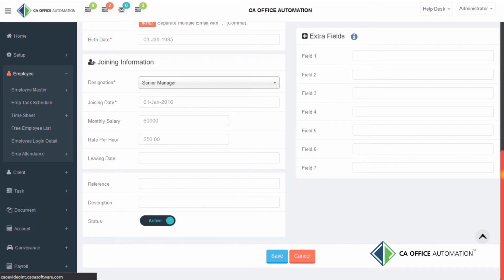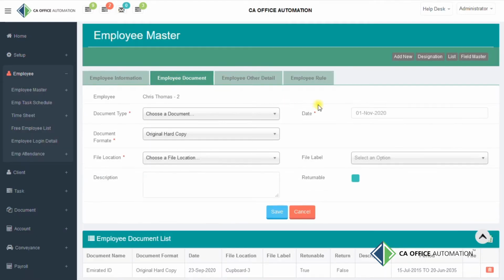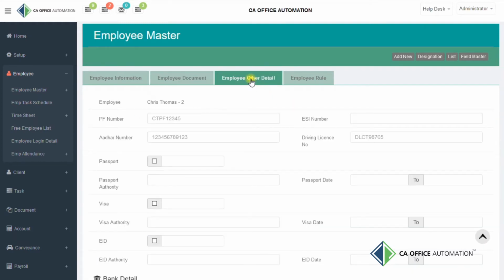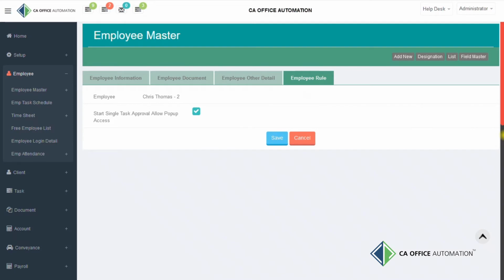By saving data, employee login will be created with basic rights, and later you can change role and rights. From Employee Document tab, you can add all important documents of employee. From Employee Other Details, you can add other important data and bank details of employee. From Employee Rule tab, you can manage extra rights for particular employee.